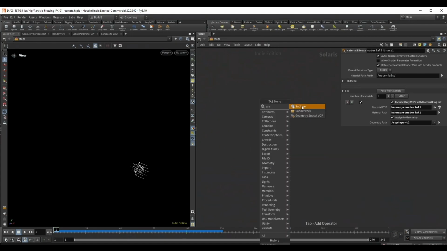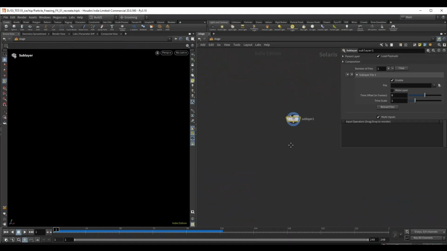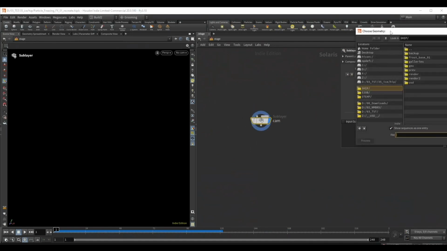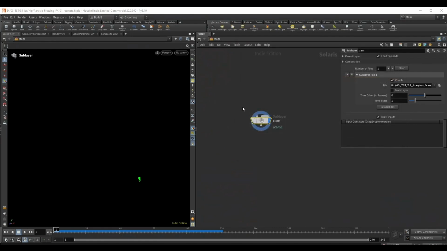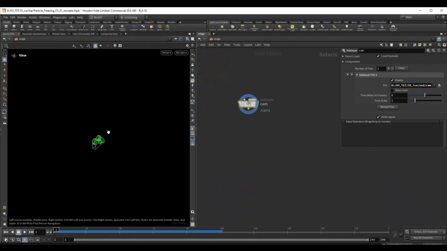I'll just rebuild this entire chain here over to the right. We will start with a sublayer. Let's go ahead and preview this, and I will rename this to simply cam. Let's point our file to our cam USD asset, which again is going to be available in the download. So this is going to be the cam.usd. Here we have it.